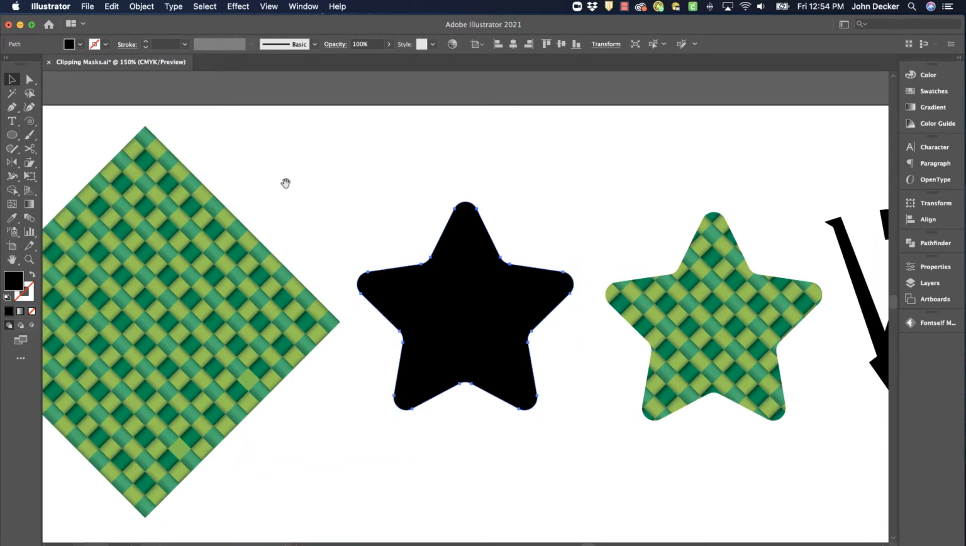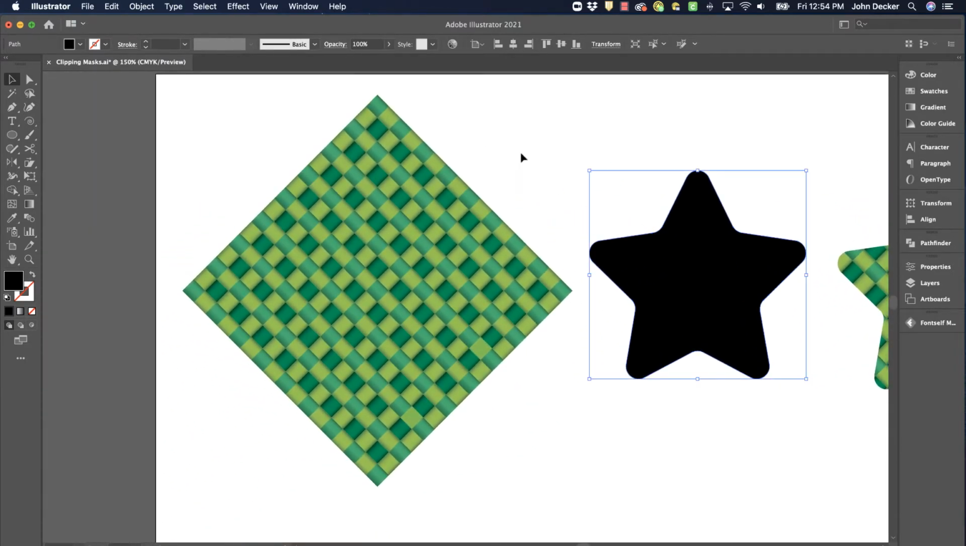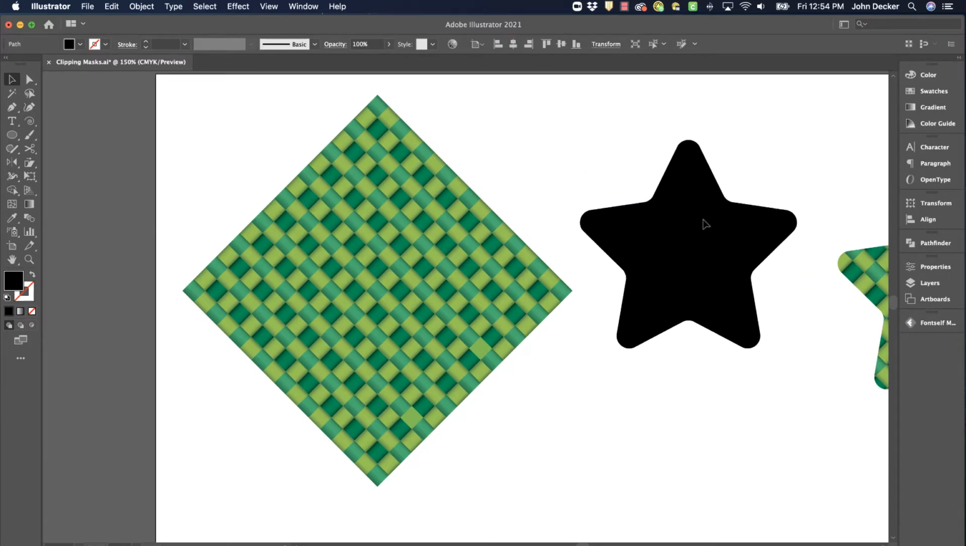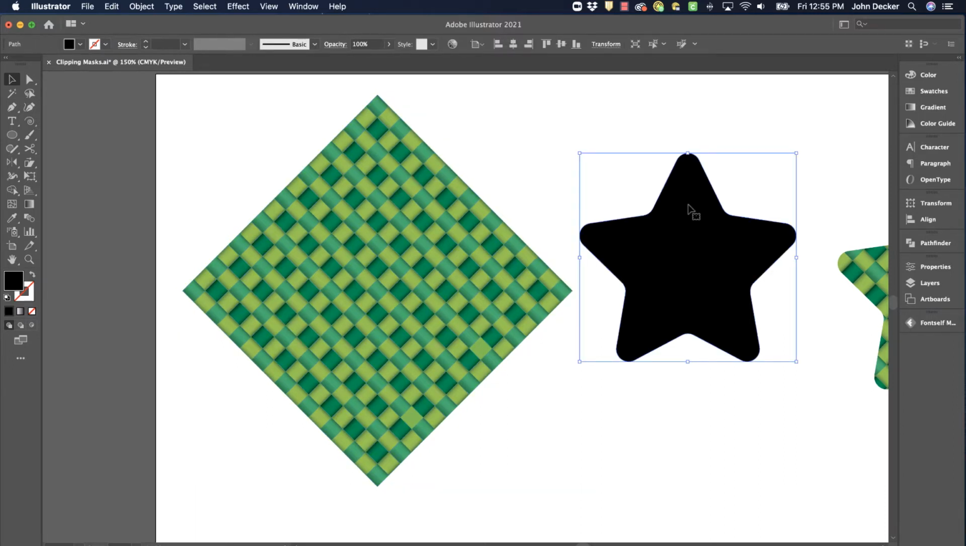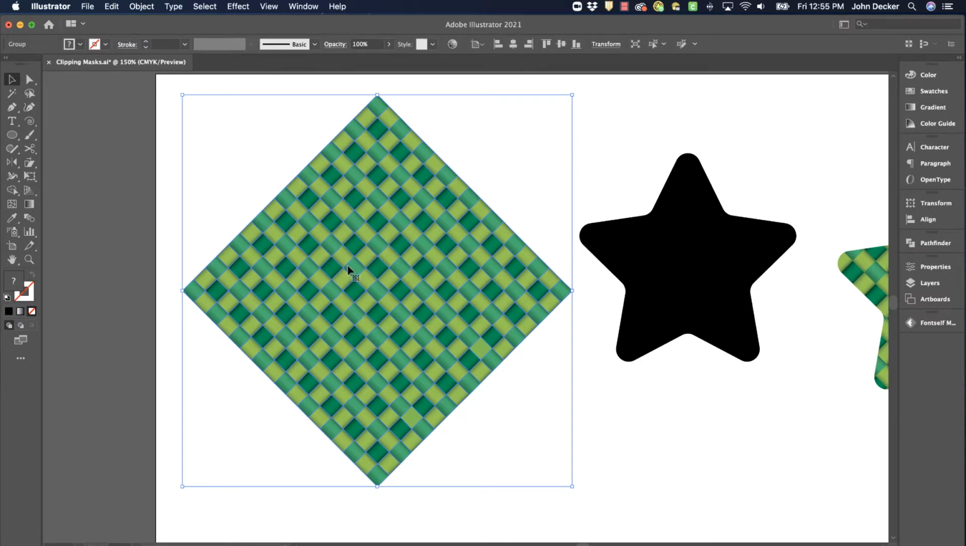Well, you sort of have to know the rules of clipping masks to begin with. A clipping mask takes two objects, two things at least. So my star is one, and then this texture is actually a bunch of squares, but they're grouped together. That'll work as our second object. Now we have something that will work as the mask. That's going to be my star, and something being masked by the star, and that's my texture in the background.